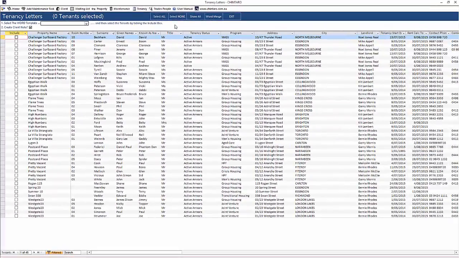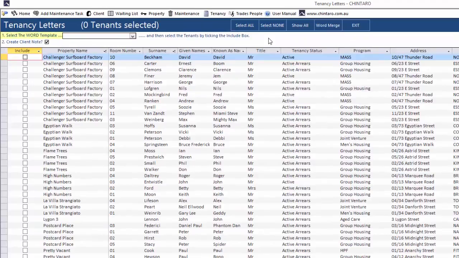This Tenancy Letters screen is divided into a number of sections. Just underneath the screen name, we have a section here which allows us to select the word template and choose to create a client note for the action. The headings for these columns allow us to sort and filter our tenant information. And below this, we have the tenant information. Like many other screens in Shintaro, we have the screen functions at the top here.